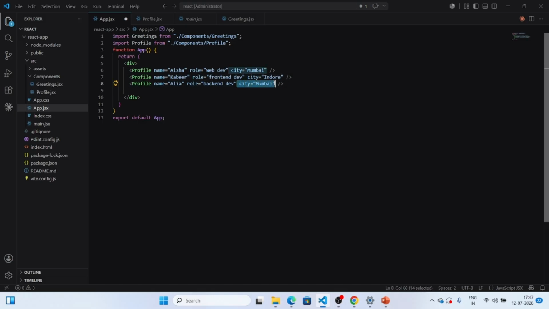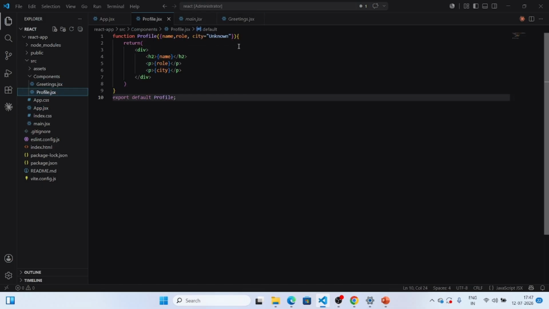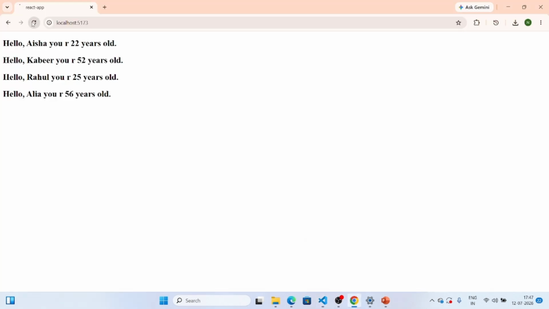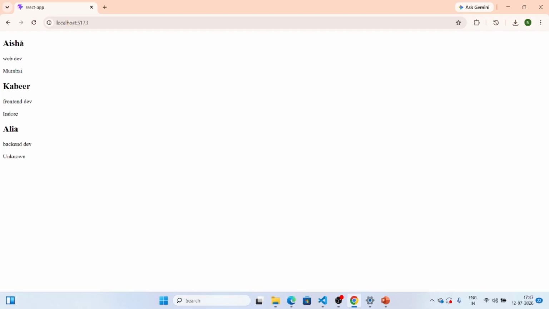Let's remove this value of city for the third person to see if we successfully print unknown, because I told you that if we don't declare the value for city, then by default the value unknown would be printed. Okay, let's check. Refresh the page. Okay, you can see that we successfully printed the name, the role, and the city for three people. So that was a cleaner way to write code, and I hope you understood the concept of destructuring now.